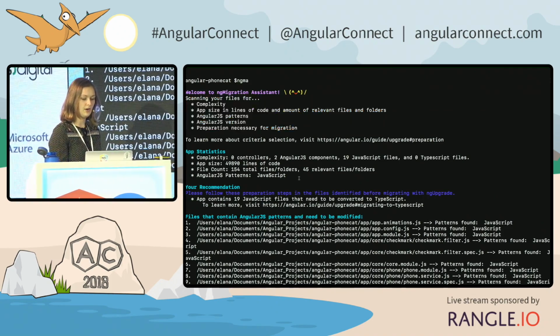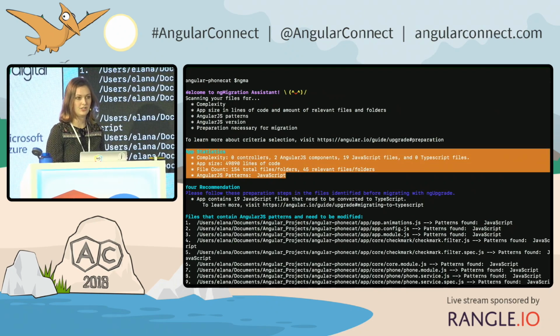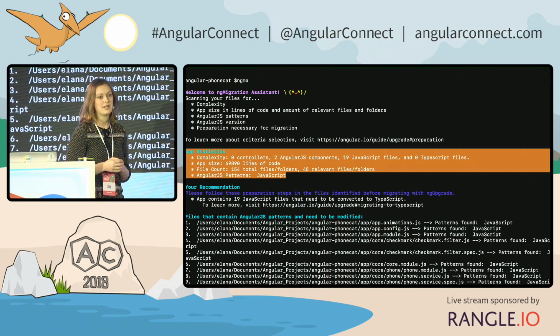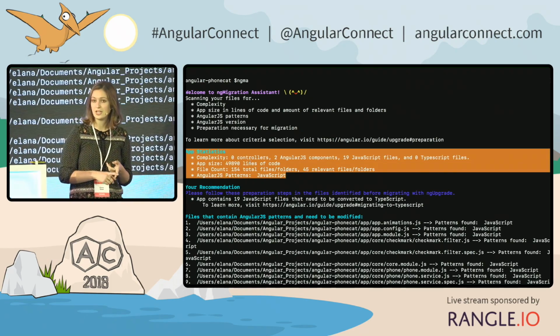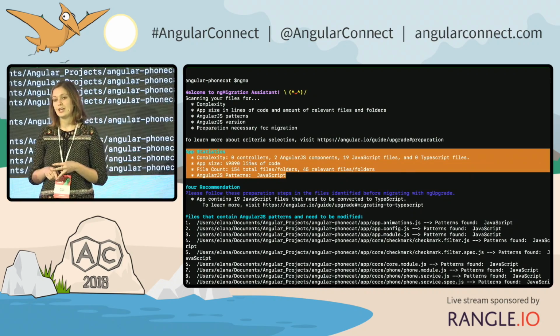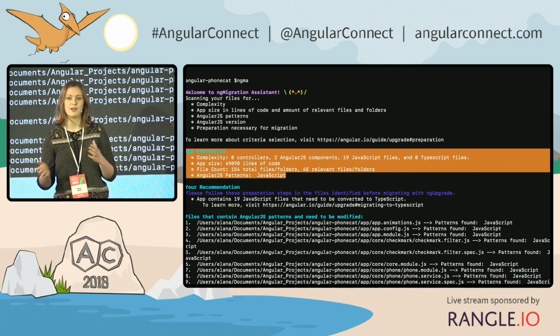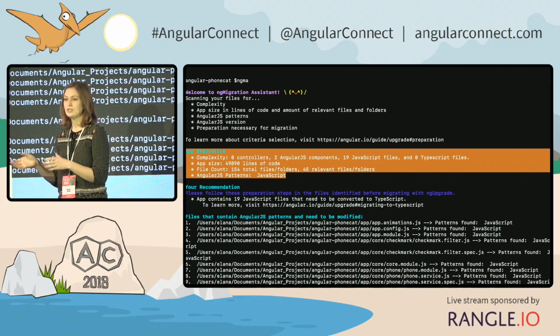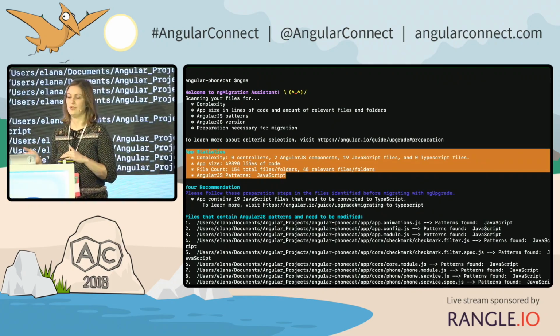And so we also provide statistics on your application. These statistics are found by analyzing your application based on how large it is, how many files you have, which AngularJS patterns are found. And when I refer to AngularJS patterns, I mean practices that you used in AngularJS that are not transferable to Angular.